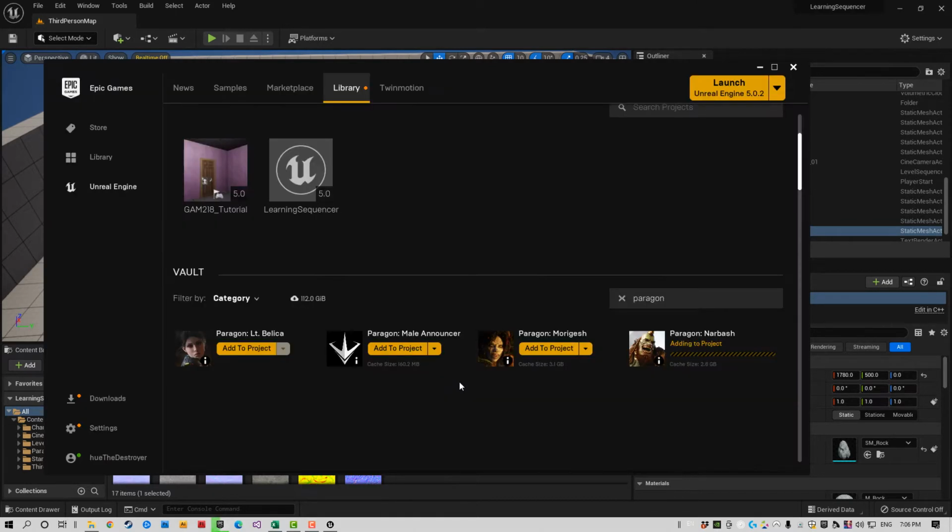Add to project. So now it's adding Norbash to the project. He should be downloaded and ready to be added. We'll notice that a lot of these files for these Paragon assets are quite large. This is going to add 2.8 gigs to my project as I add him in there. Once again, I can use the magic of editing to fast forward to when this is already done.